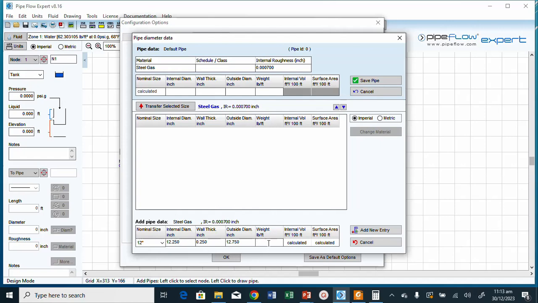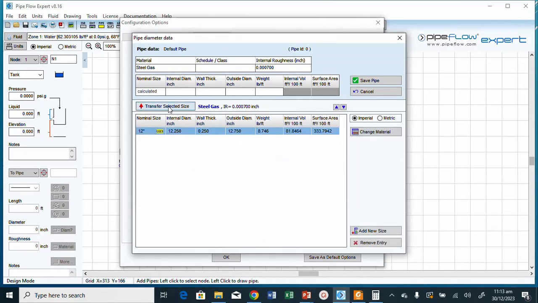Now for the weight, we just choose an arbitrary value because the weight of the pipe does not have any effect on fluid flow analysis. So it doesn't have any effect. So I will just click add new entry. Now I will click this button to transfer the selected size. So now I will just say save.